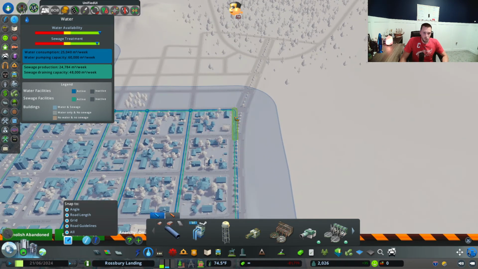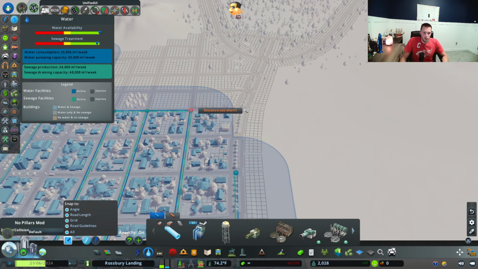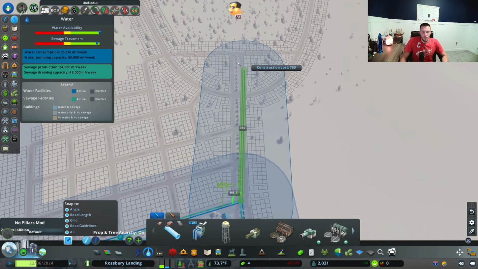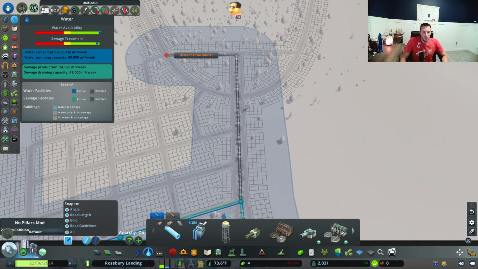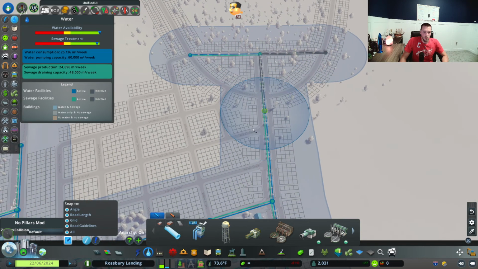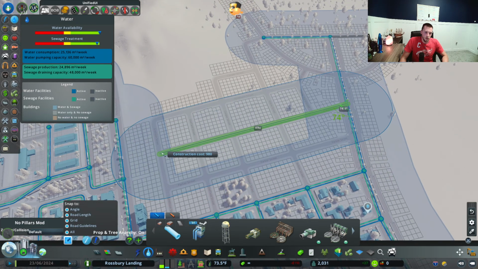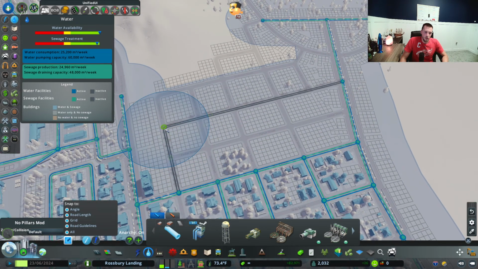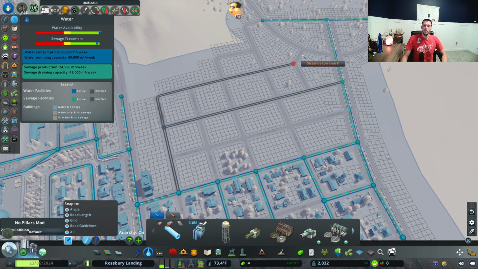Alright, so our water line has come a little bit off the road there. So let's just fix that. We will bring this one over. That way you can easily connect the dots. Alright, bring that up to there. Bring that across. Again, put the water lines under the road where they belong.